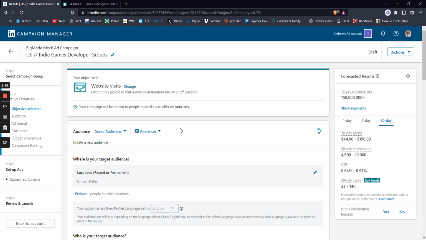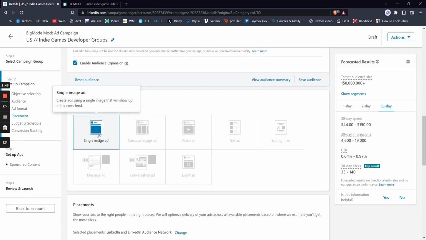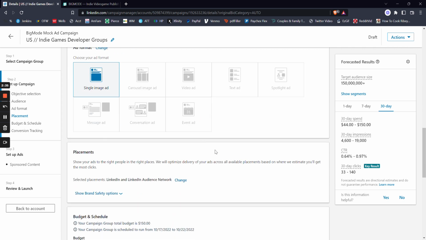The purpose of this advertisement is going to be website visits, so they will click on a link to the website and read more about it and more about their services from there. I'm going to have it be a single image ad instead of a video ad. Maybe later on down the line we can utilize these other tools here to promote our business, but for now we just want to show people that we exist and what we do.